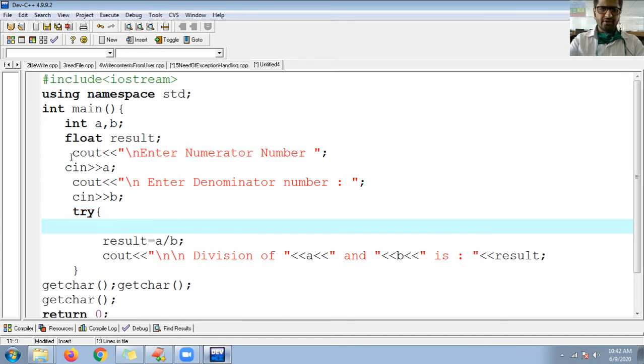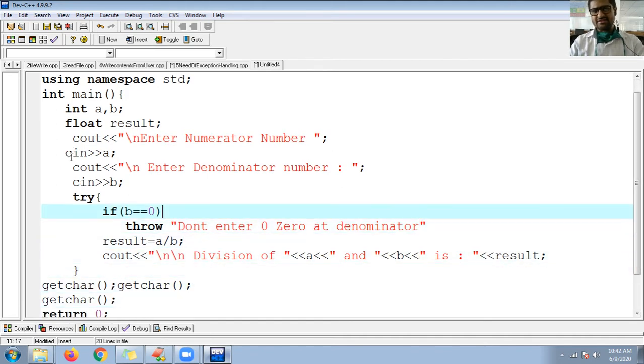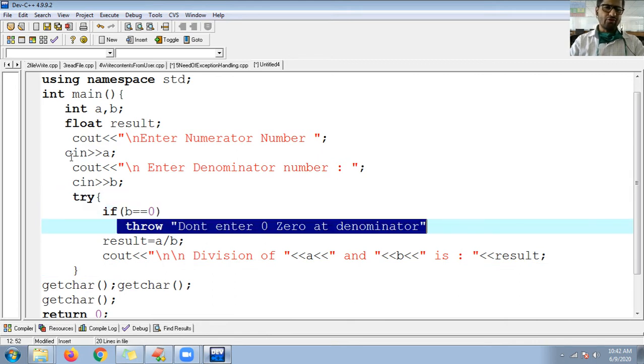So here, if my b is equal to 0, if my denominator is equal to 0, then I want to throw. What do you want to throw here? I can throw the exception, guys. So throw: do not enter 0 at denominator. This is the message. If b is equal to 0, then I want to give the message and throw this error, guys.